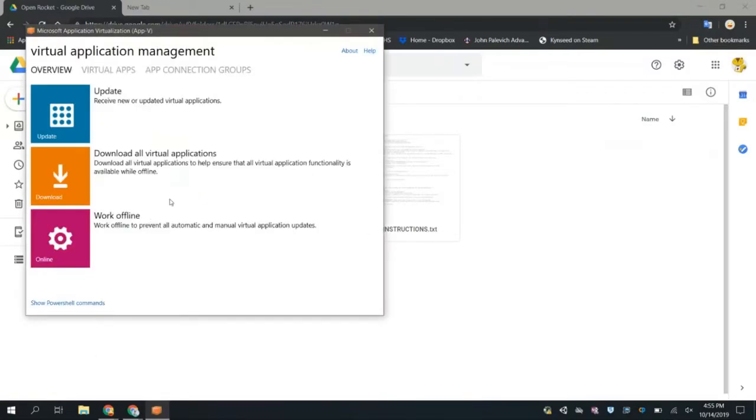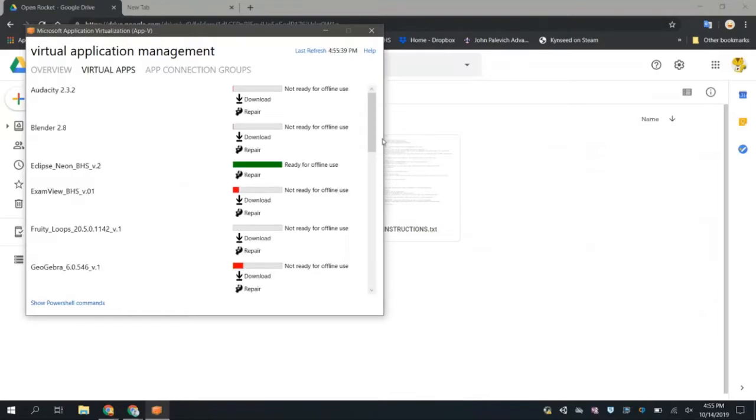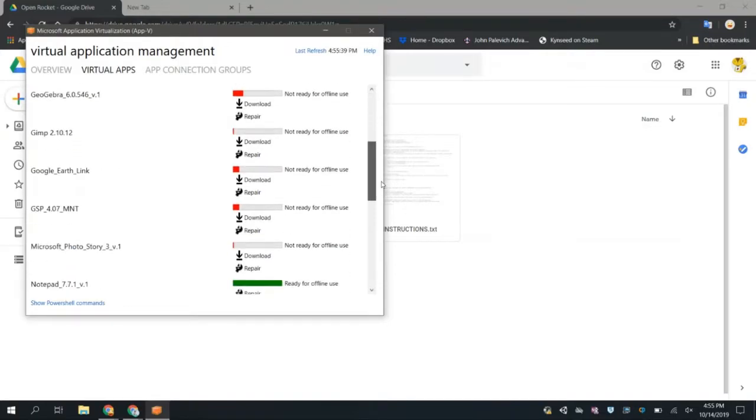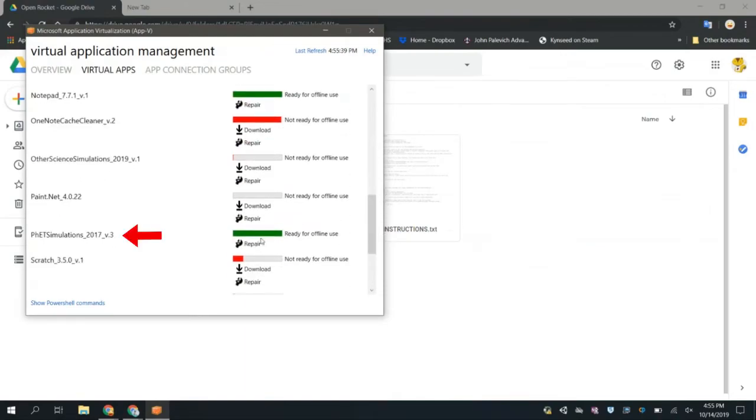And then once it's opened, you're going to want to click on Virtual Apps. And then you're going to want to scroll down until you find the app called PhET Simulations. It's right here. So you're going to want to download this.